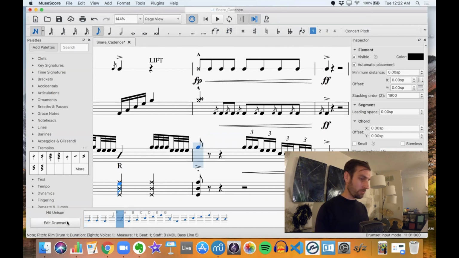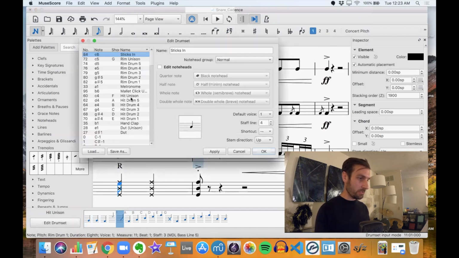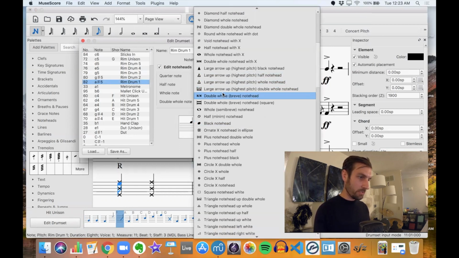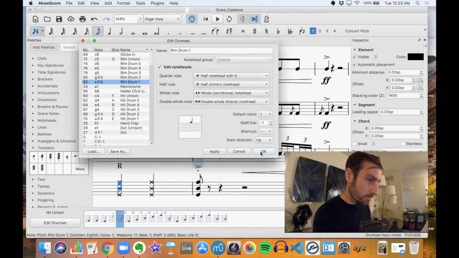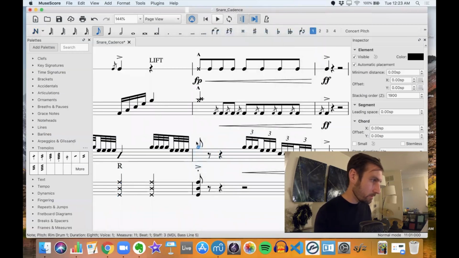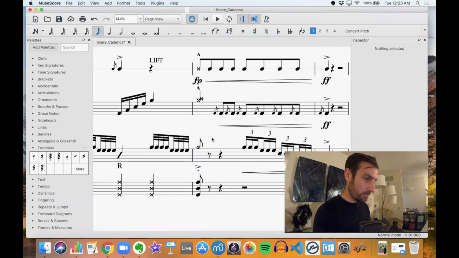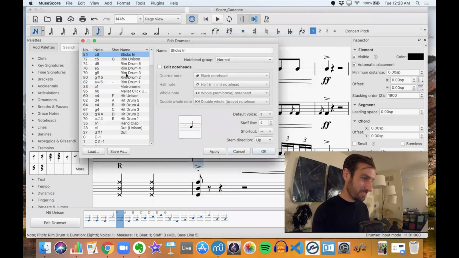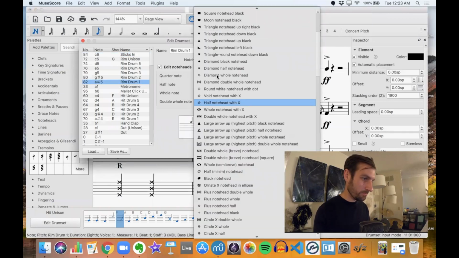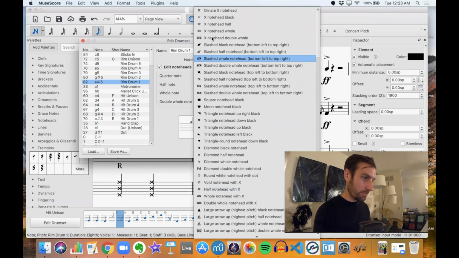Go ahead and just go to N and then edit drum set. And I'm just going to pretend that this rim, drum 1, can be a rim shot. And I'll go ahead and make it something cool looking. Like I kind of like this X. That looks pretty radical. Nah, I actually don't like that. Rim, drum 1. Let's just go with the ornate X.